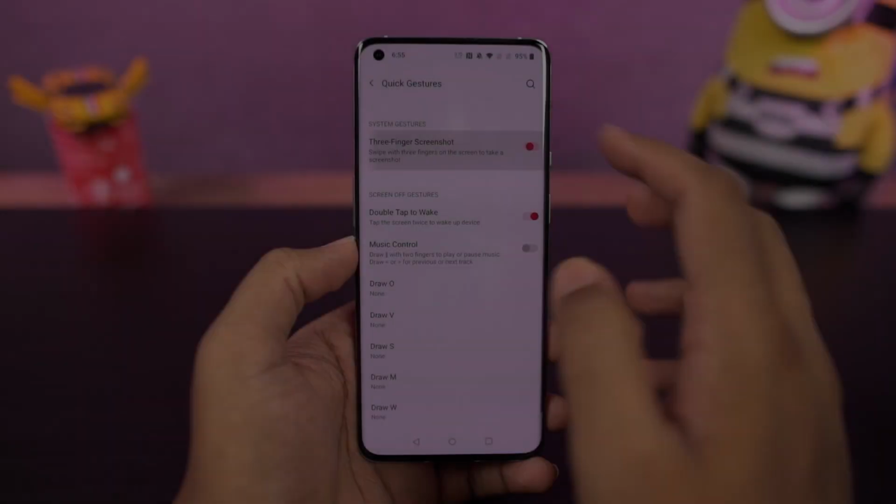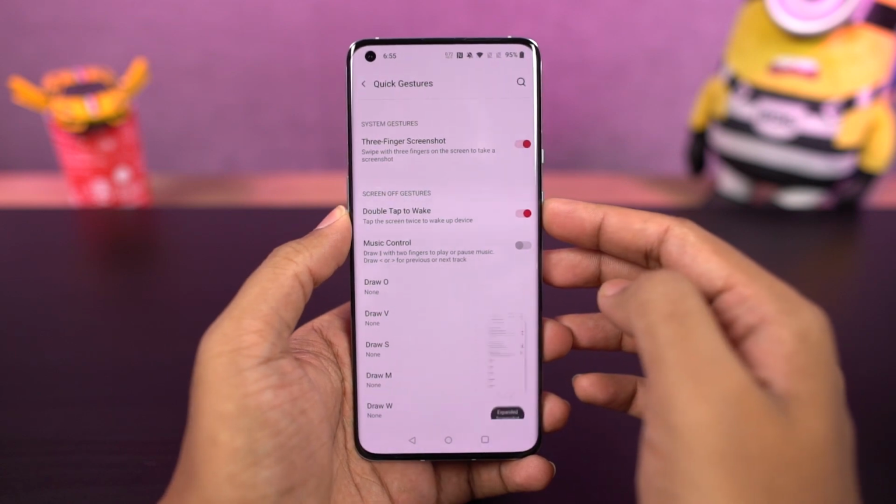Next, I'm going to show you how to take screenshots on this phone. The default way, or the simplest way, is to use the buttons.